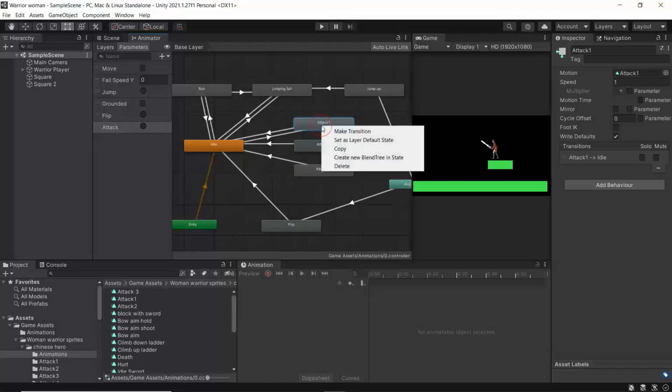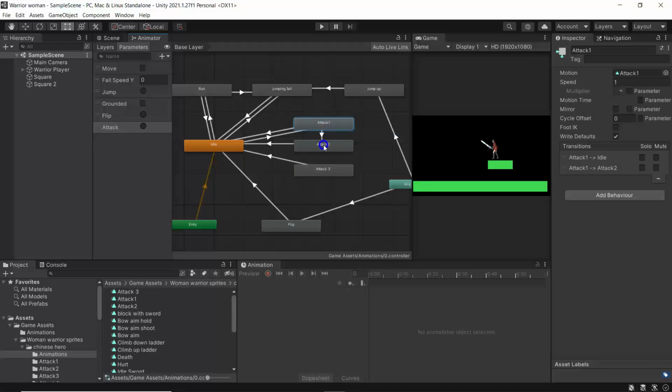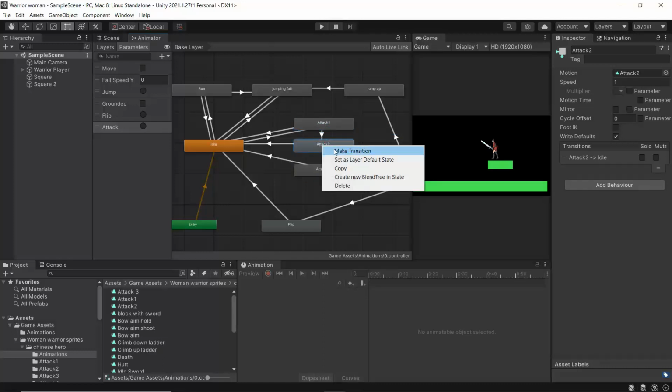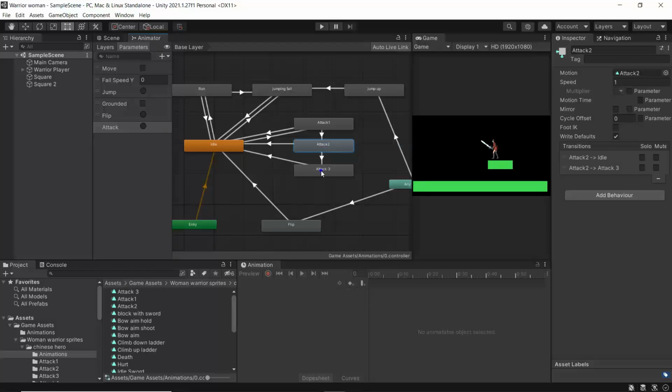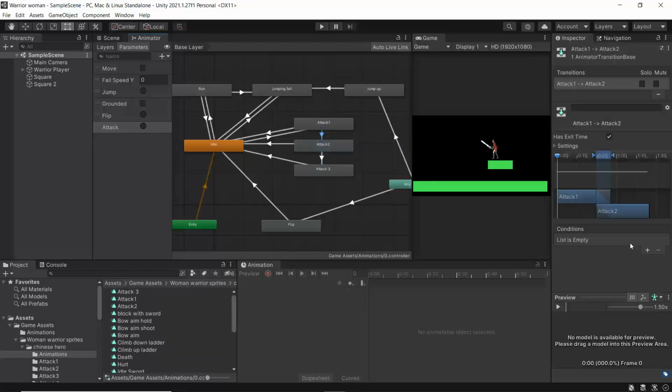But this time from attack 1 make a transition to attack 2, and from attack 2 make a transition to attack 3. And here we want to just give an attack trigger condition. As long as the attack trigger is active, we will move to the next attack.